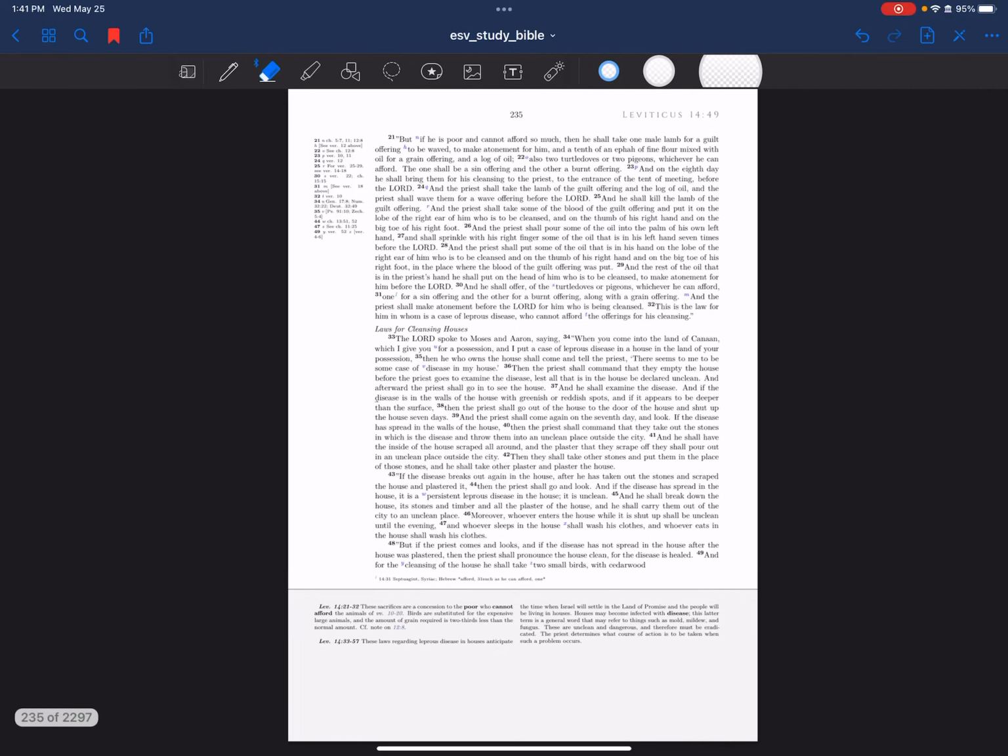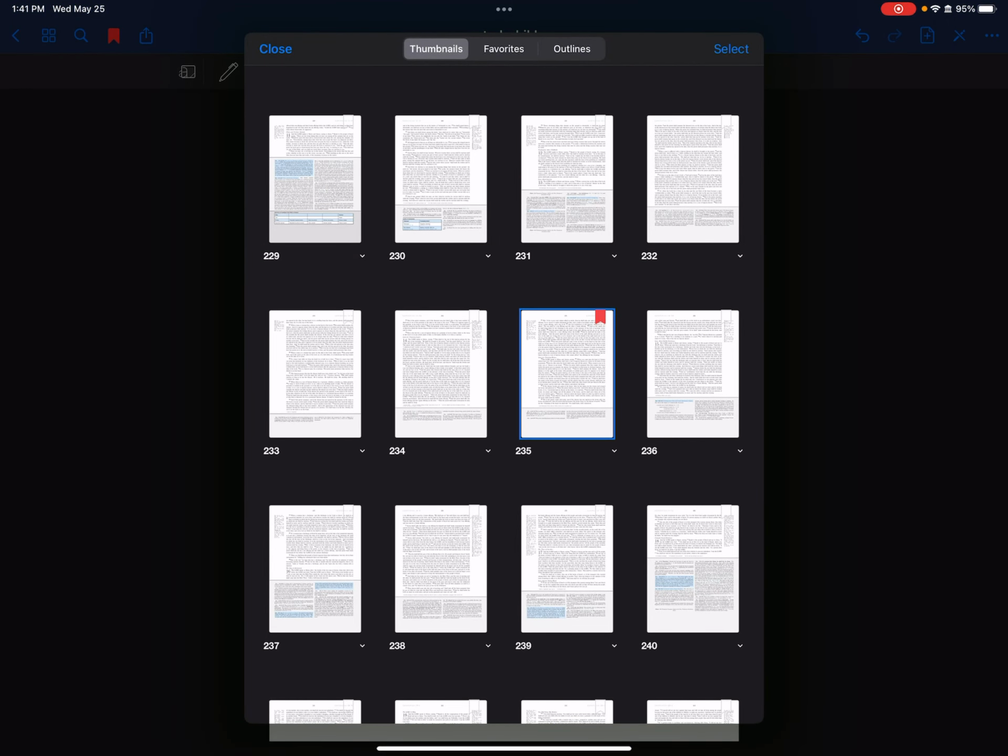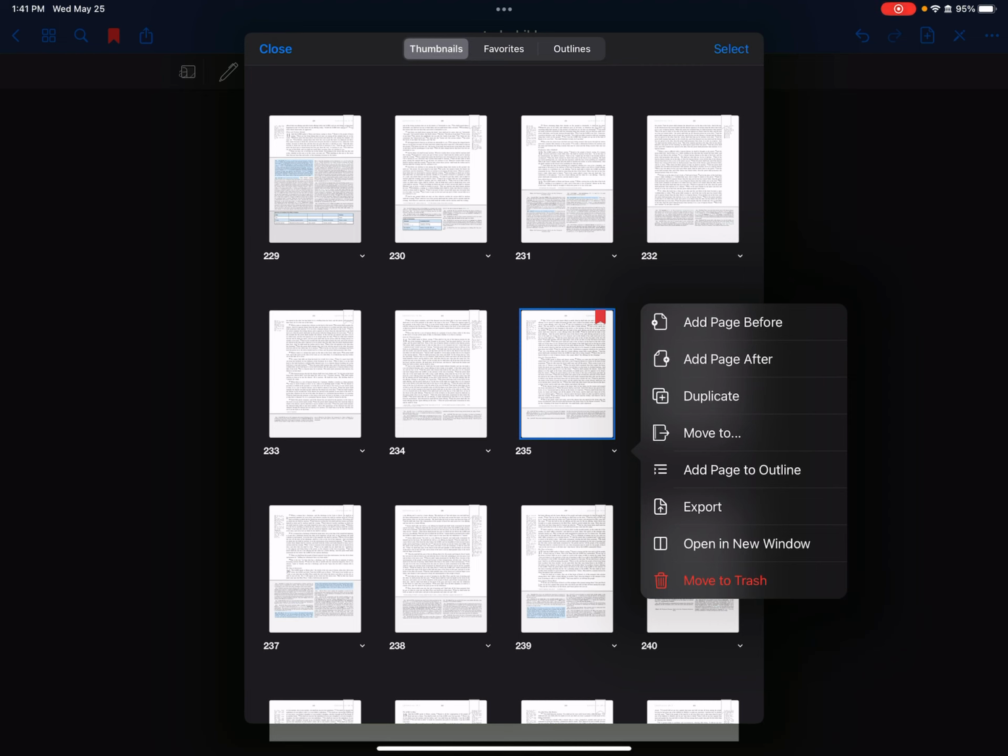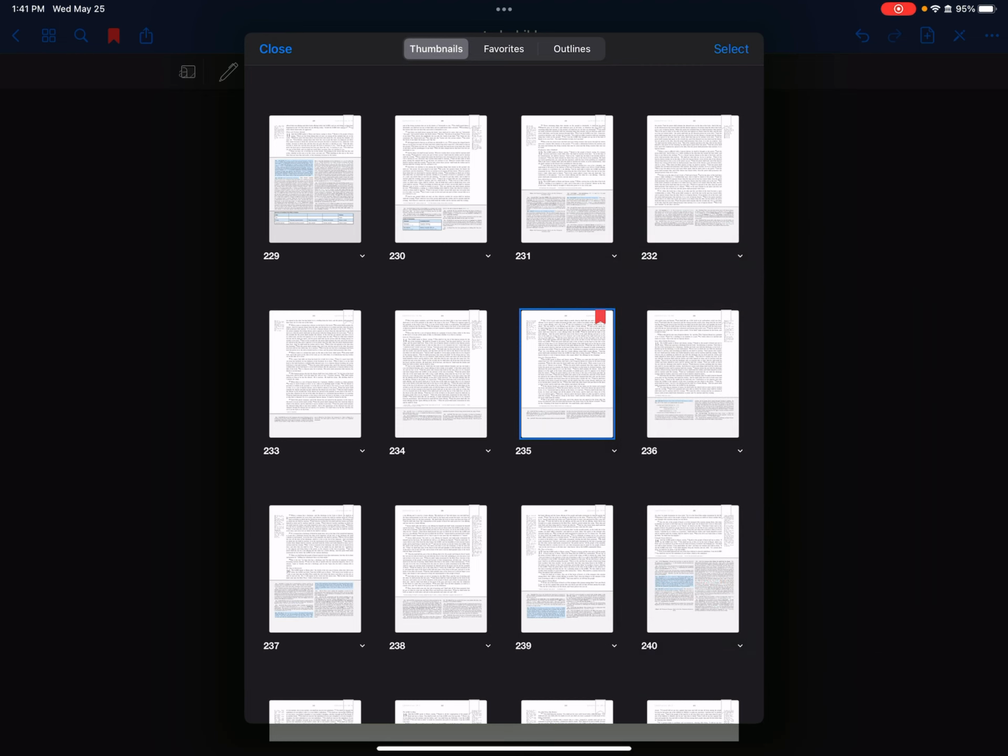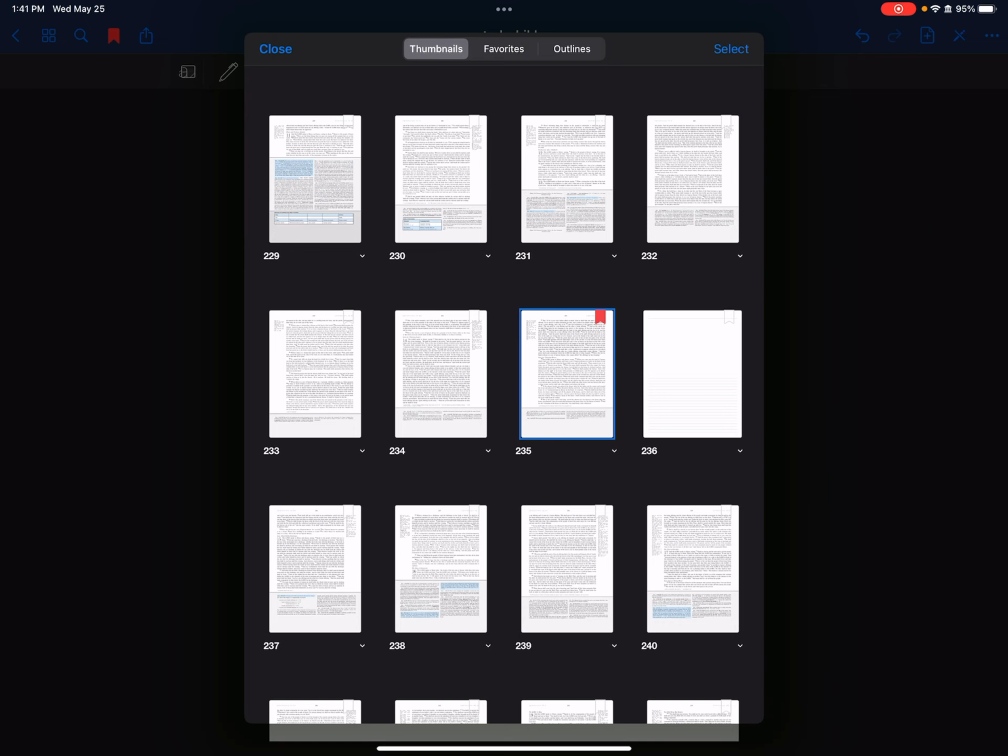All right, so I want to move and activate this page. So now when I do it, this page will be highlighted, and it even shows you got your bookmark on. But you can hit this drop down thing and add a page after. And then you can select the notebook type of paper that you want. There's lots of different choices here, but I like this one, and you'll see why in a minute.